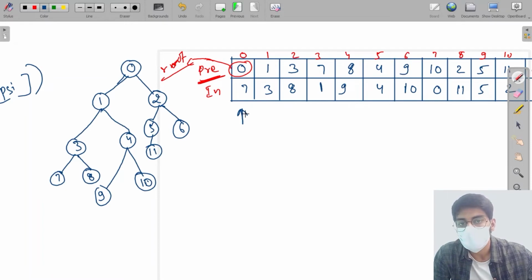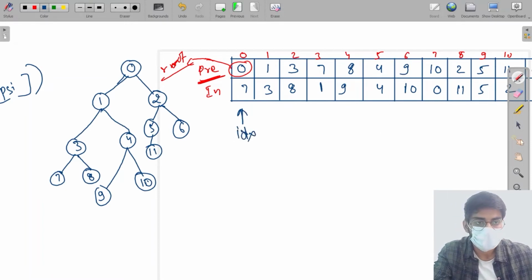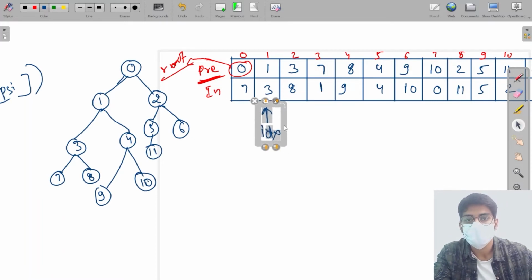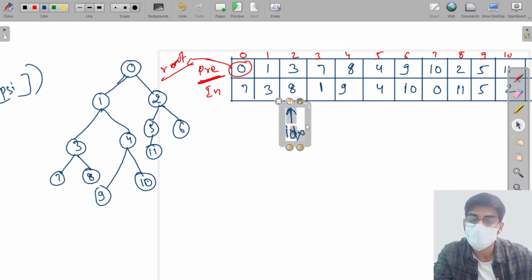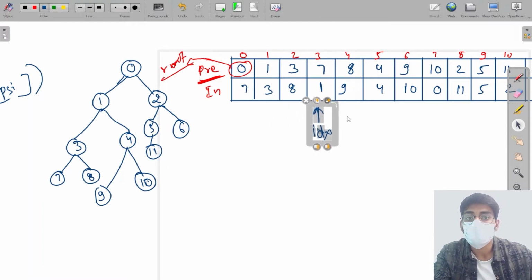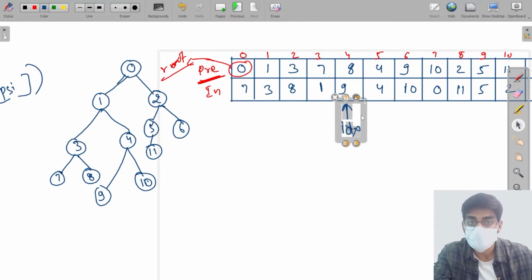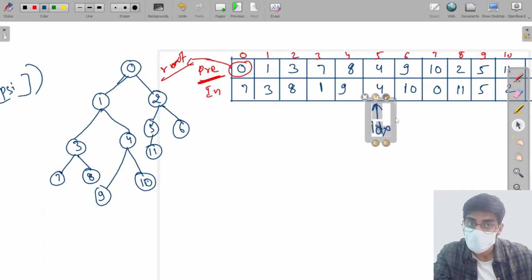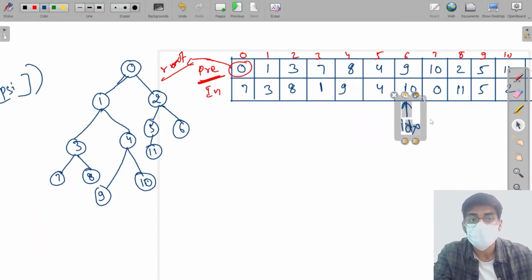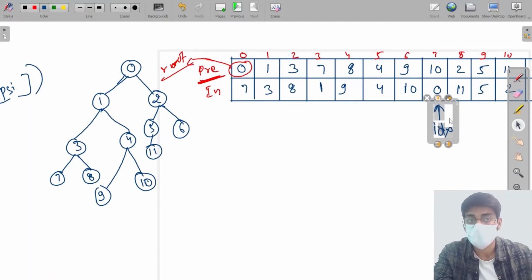Then I am going to increase the value of idx. See, now again it is not equal, so again I will do idx plus plus. Again it is not equal, again idx plus plus, and so on, each time it is not equal to the root.